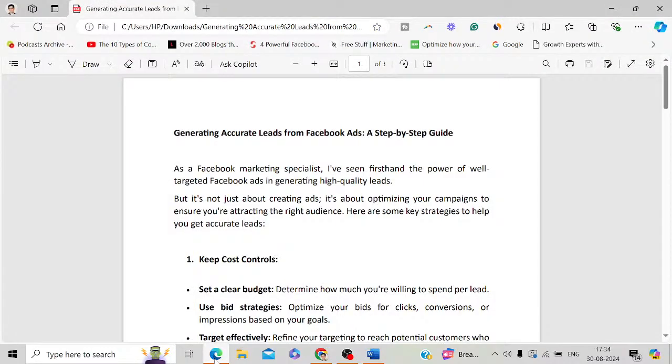Hey guys, welcome back. Today we are going to have a revision session on how you can accurately generate quality leads from Facebook ads. Most of the concepts are covered in the previous session, so I'm just taking this session so that you have a complete perfection towards the basics and fundamentals while setting up the Facebook lead generation ad.